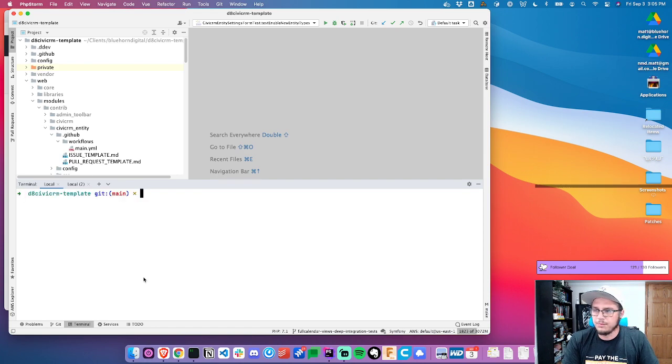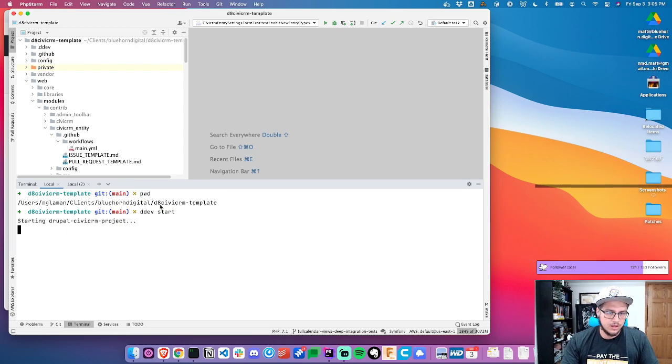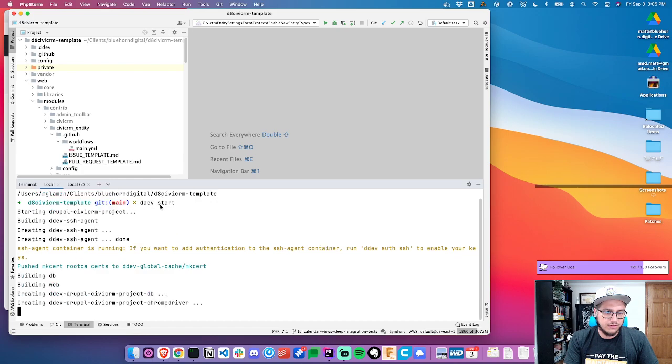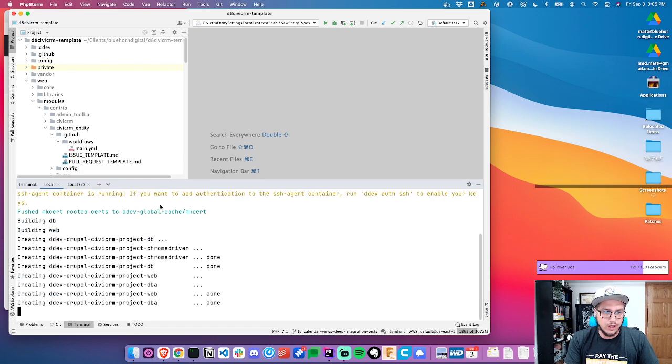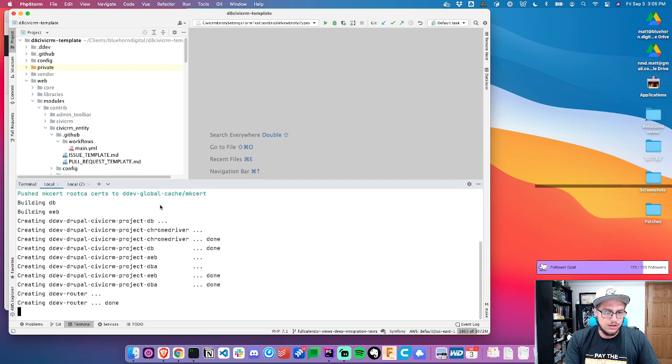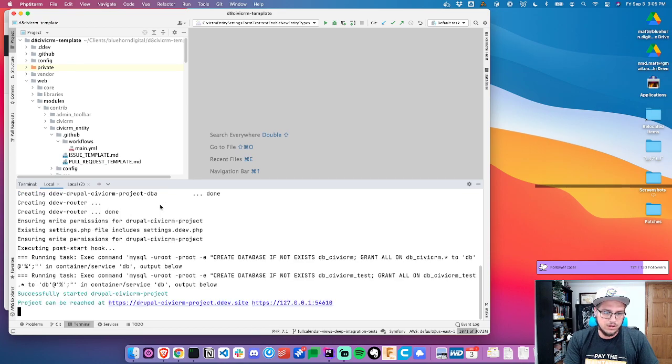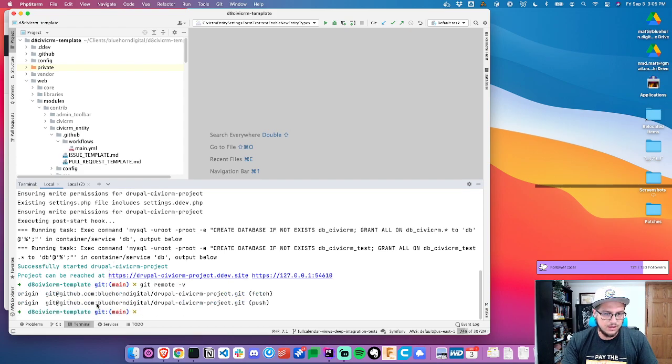I need to get everything up and running. I'm in my CiviCRM template, so if I do ddev start, that's one thing too. If you're going to build a CiviCRM project or you have one locally, you can reference this build. I need to find the URL real quick. Gotta wait for this to run. Let's see if I do git remote -v. Let me copy that.